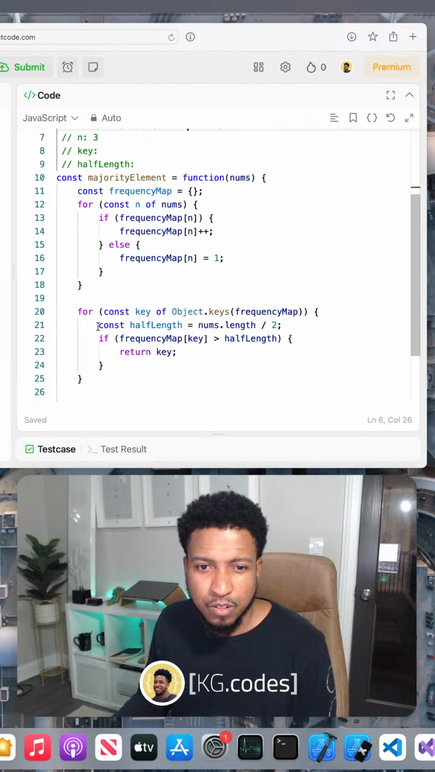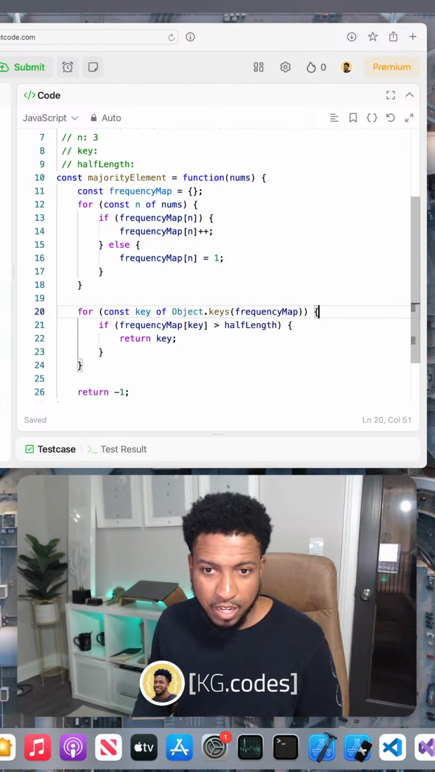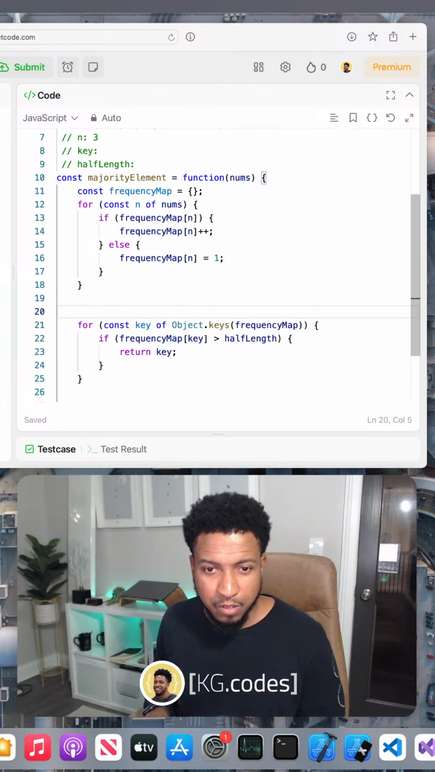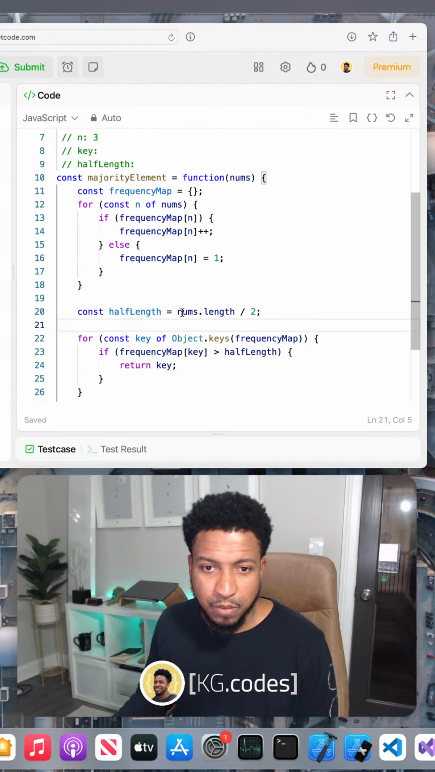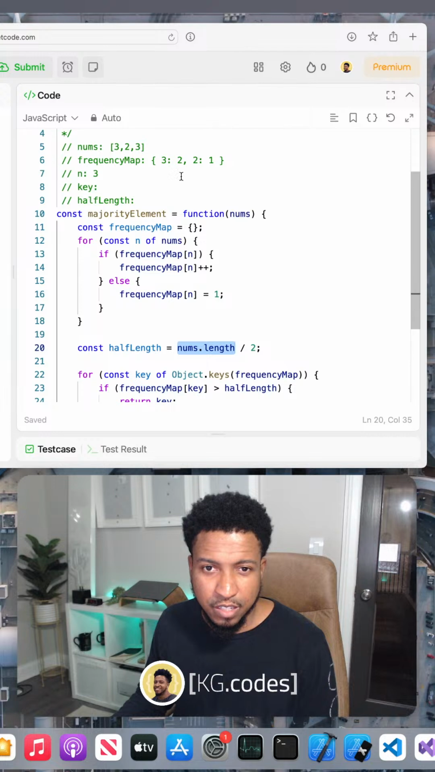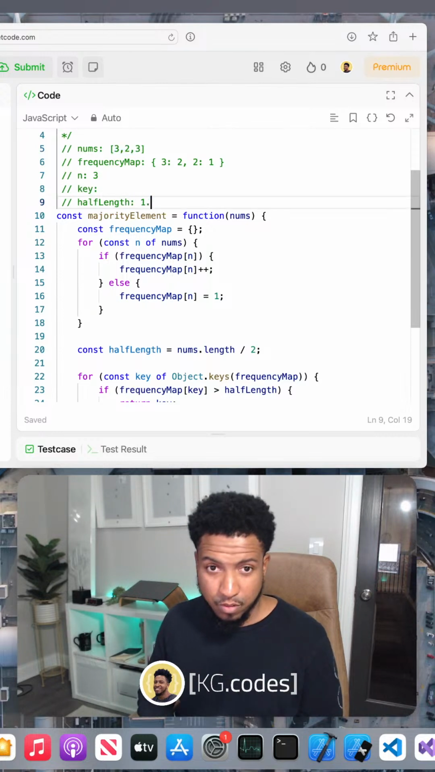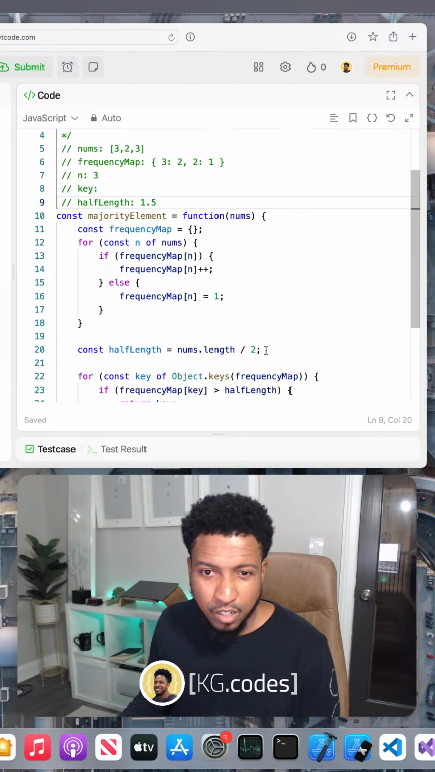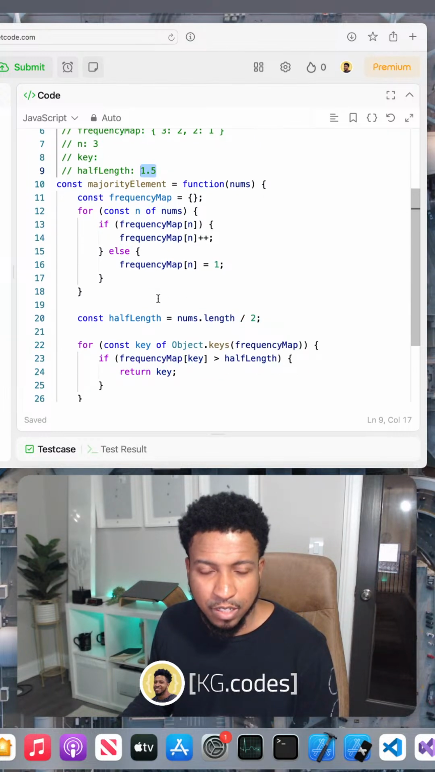And then we're going to find, you know what, this actually... See, this is why you walk through this, because you actually find issues. This doesn't need to be calculated every single time. It can be done beforehand. So half length: our nums length is 3, and 3 divided by 2 is 1.5. I don't think this will have any issue with the division. So that's 1.5, half the length.